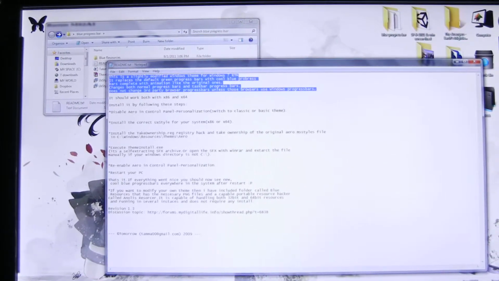Okay, so we'll read the files. Don't worry, you will hear everything nice and quiet. This is a slightly modified Windows Green for Windows 7. It replaces the default green progress bars with cool blue progress bars, complete with animation like the original ones. It changes both normal progress bars and taskbar progress bars. It does not change third-party browser progress bars unless those browsers use Windows progress bars.